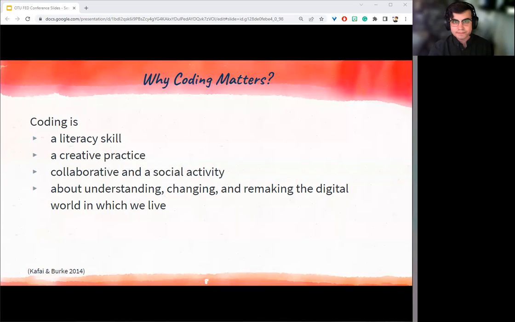So why does coding matter? Because it's just this weird thing. If you're like me, you grew up thinking, okay, coding is for people who want to design computers and all this kind of stuff. Why are we teaching it to students who are 13 and under, even high school students? What's the point? Well, coding itself is a literacy skill.